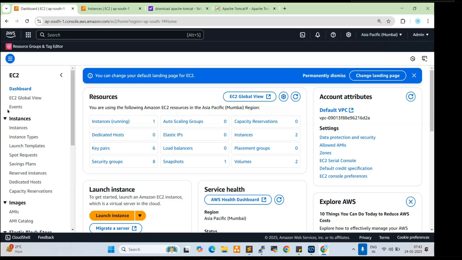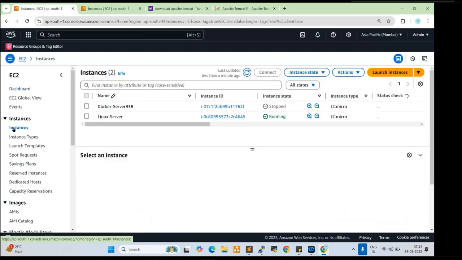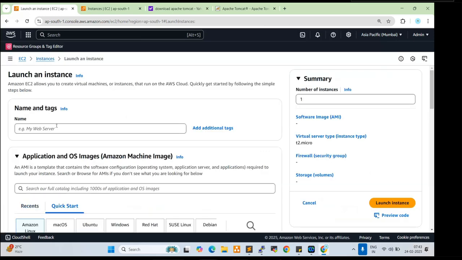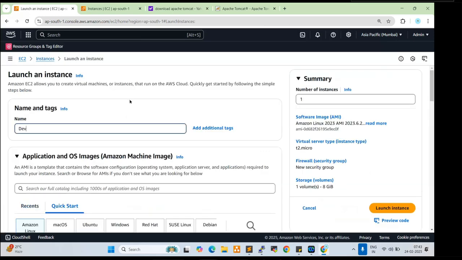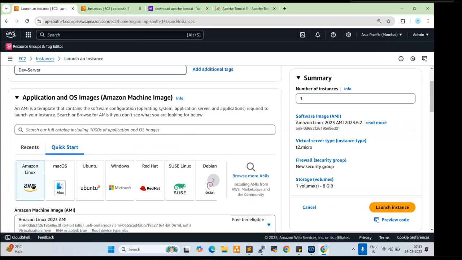After that, click on instances. Now click on launch instance. For the instance name, you can give dev server, or whatever name you want. Scroll down. Here you can choose which flavor you require: Amazon Linux, Mac OS, Ubuntu, Windows, Red Hat, SUSE, whatever you require. I want to take Ubuntu.